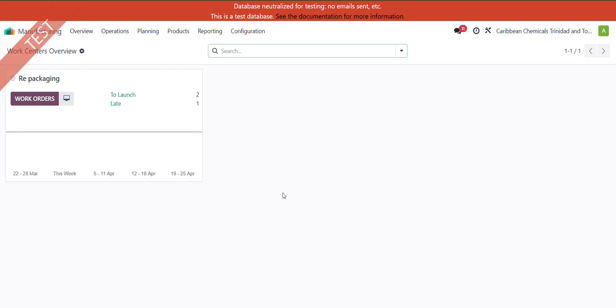You can see as soon as I enter the manufacturing module, the first window that I land on is the overview window. Here I can see that I have one work center, which is repacking, and how many launched MOs are waiting for me. This is the overview that you're going to see as soon as you enter manufacturing if you have any workstation. So let's see how we can create workstations in our manufacturing module.